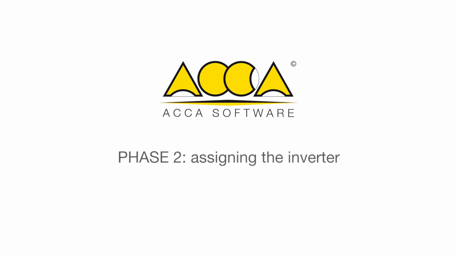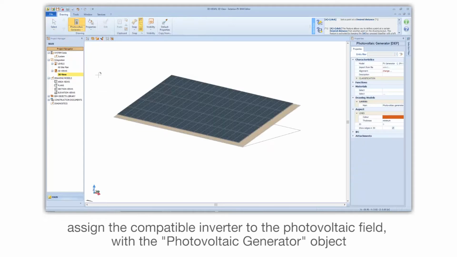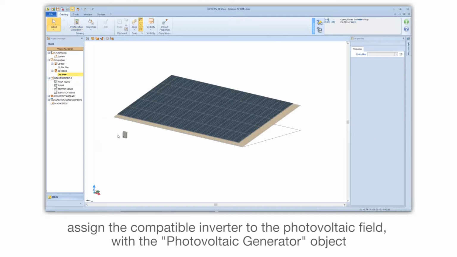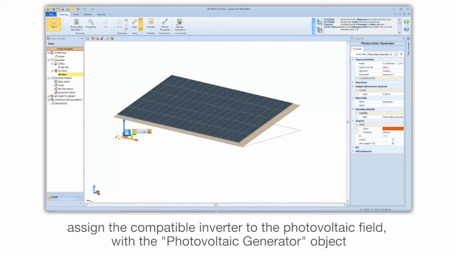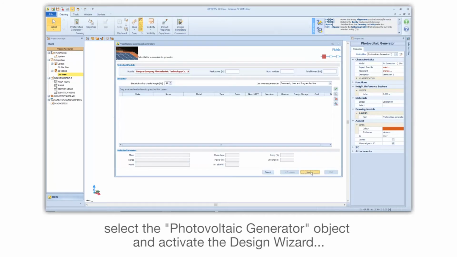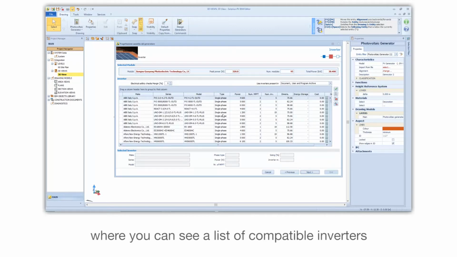Phase 2. Assigning the inverter. Assign the compatible inverter to the photovoltaic field with the photovoltaic generator object. Select the photovoltaic generator object and activate the design wizard, where you can see a list of compatible inverters.